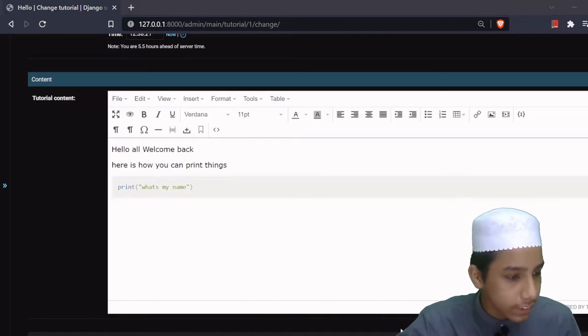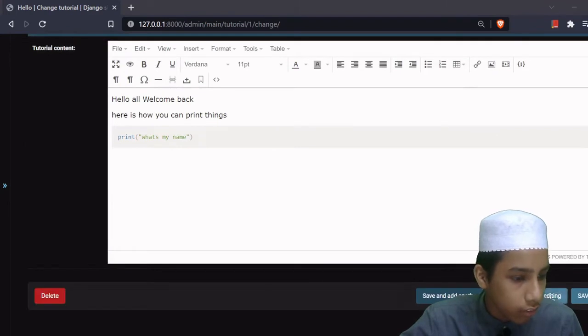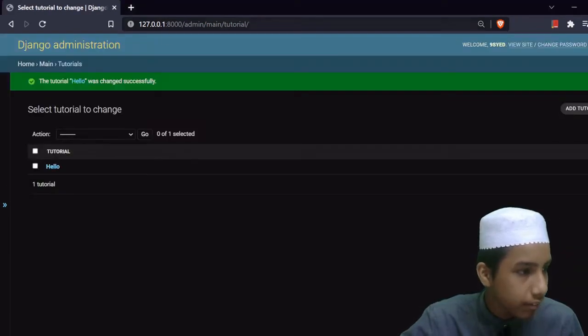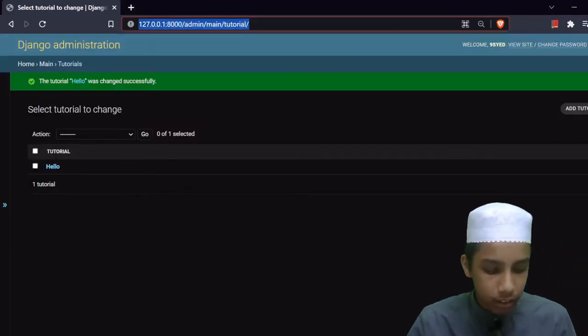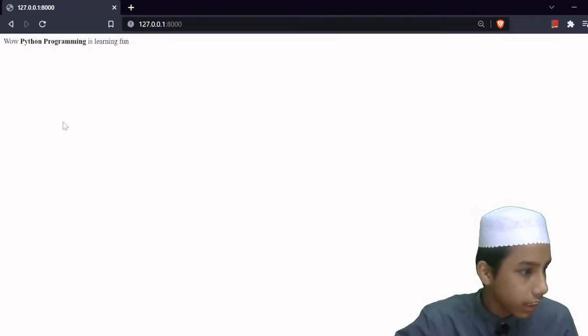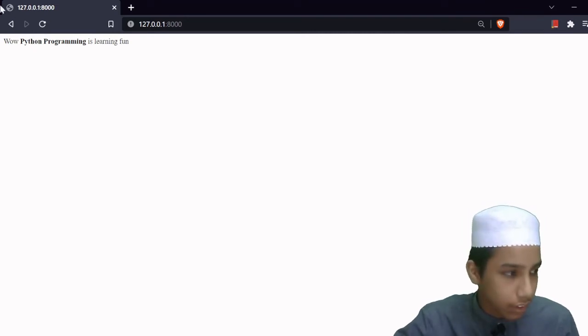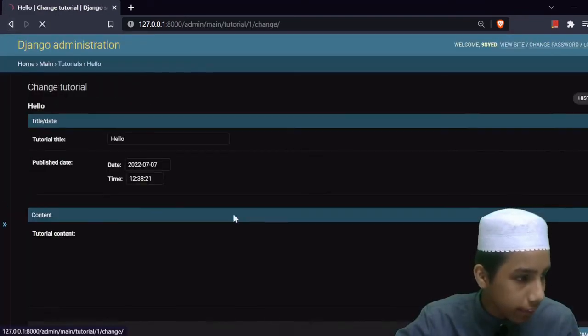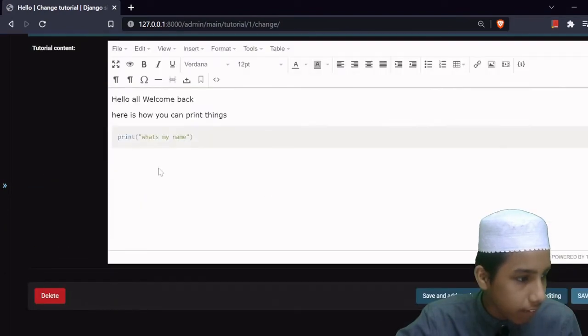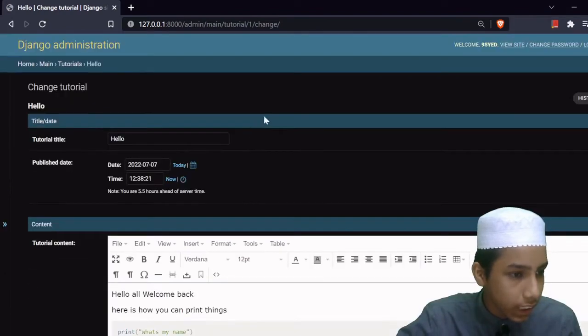So you can do all of this stuff, and we can do more. So let's save this one, and now let's open here 128. I want to open this one. Still now we are getting "wow, Python programming is learning fun". What I want to do is whatever I'm typing there, I want to get that back here. And when I'm saving, I have this like "what's my name".